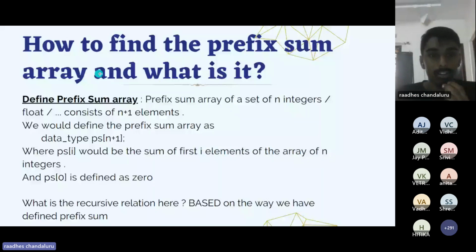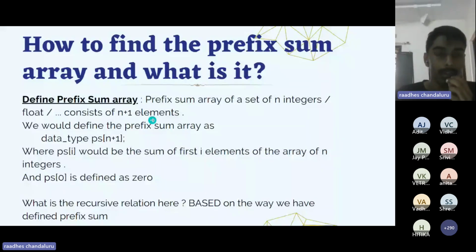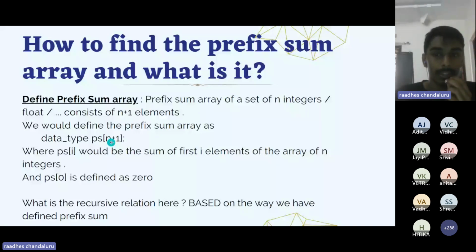Okay. So first, let me define a prefix sum, and then we'll get to the algorithm. A prefix sum array for a set of integers would have n plus 1 elements if there are n integers. Let us say the prefix sum is an array called PS. So we'll define this as PS of size n plus 1. And this data type can be anything. It can be integer, float, or double.